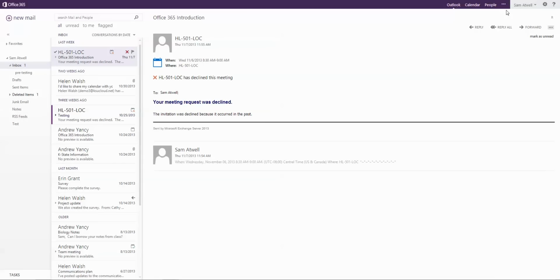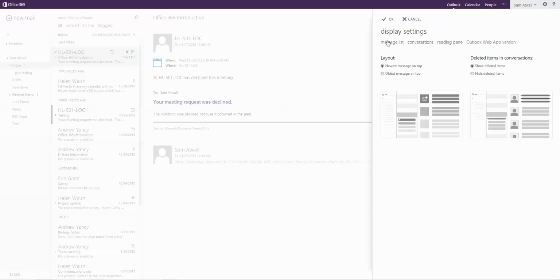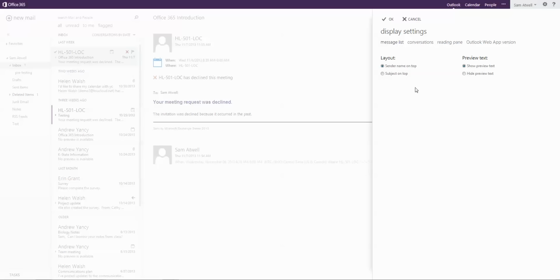Now we're going to move on, and I'm going to show you how to change some of the features on this screen. If you click this little cog up here, you have display settings. This gives you options to show how the message list looks, how the conversation view looks, and how the reading pane looks. So you can customize a little bit of how your email looks on the web app.